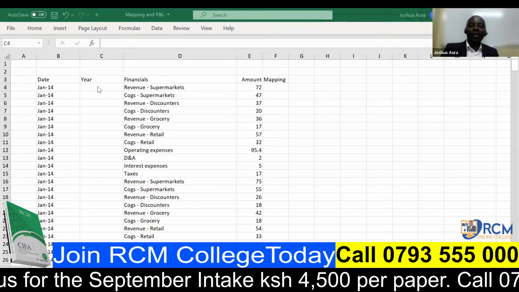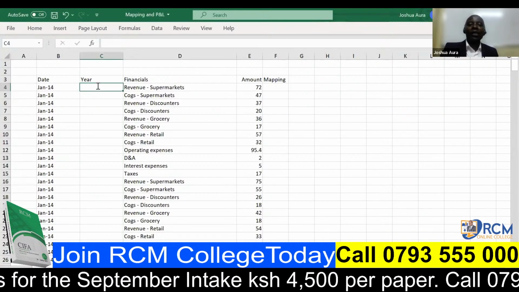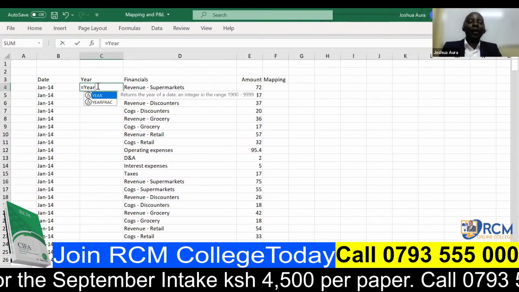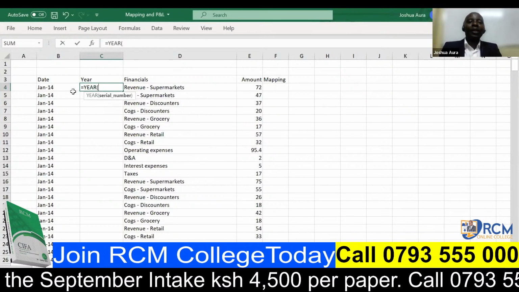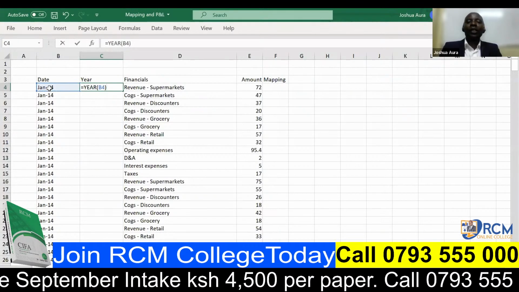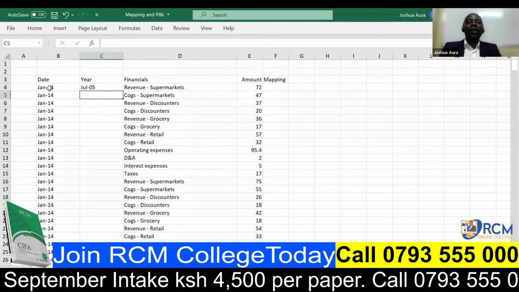Let me do this. So I will come, ladies and gentlemen, and say equals. I want to extract using the year function. So I can see the year has popped up. Then I'll click on the date itself. I close the bracket like that.